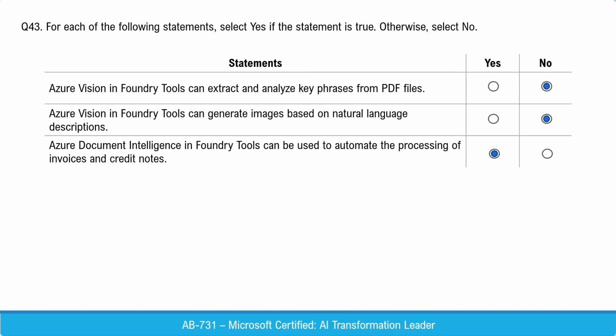So the key takeaway is this: Azure Vision is for analyzing images, Azure Language is for understanding text, and Azure Document Intelligence is for extracting structured data from documents. So the correct answers in this case are no, no, and yes.